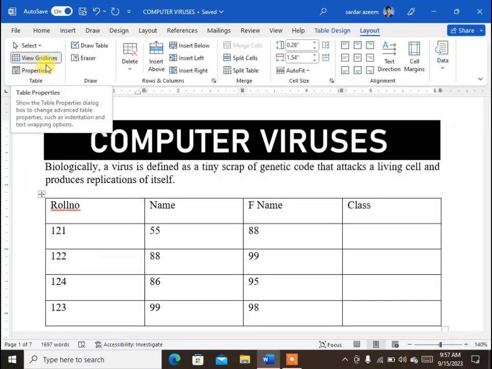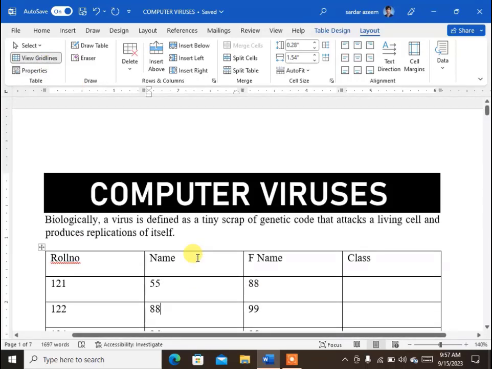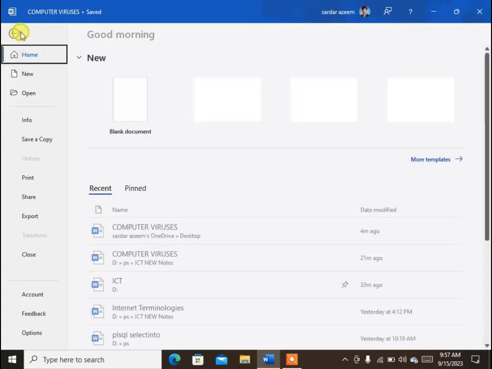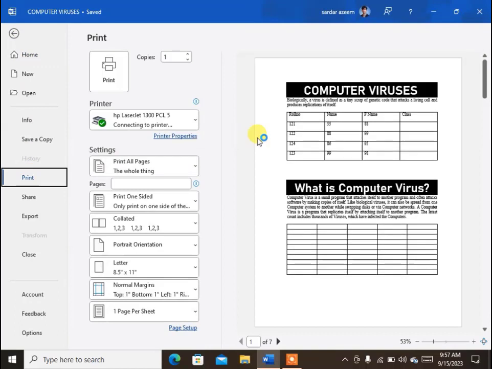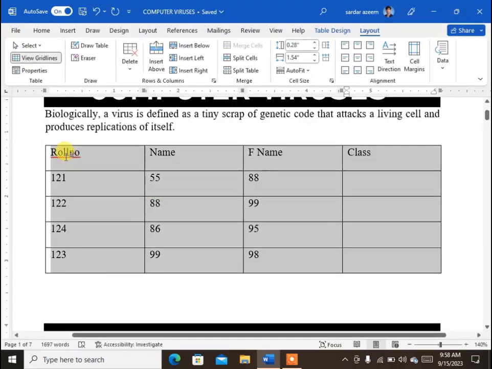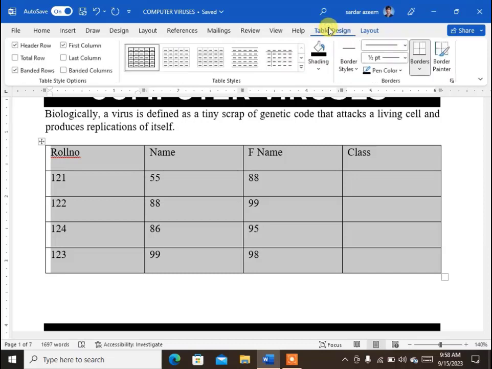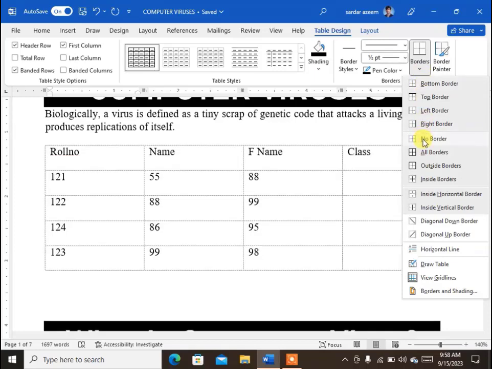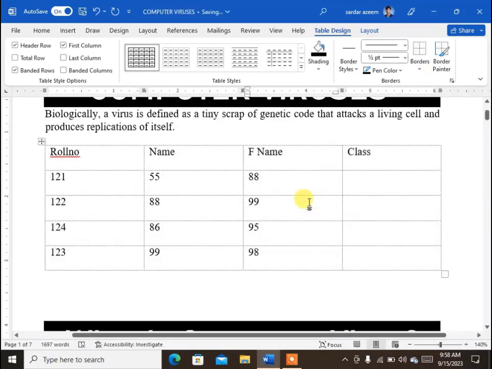Next to that is the view grid line. What is view grid line? Let me show you first the print preview of this document. We'll go to file and print. Here you can see all the borders of my table because I have applied the borders. Now if I don't need borders, what do we do? We'll select the table. We'll go to table design menu discussed earlier. We'll go to borders and we'll click no borders. Now this table contains no borders.